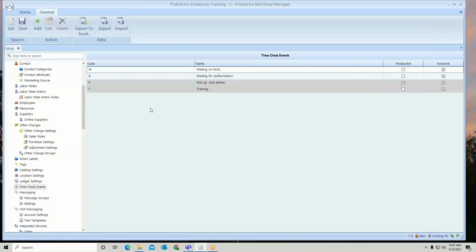An event gives you the capability of allowing your employees to clock in on some type of a job or event that is not considered working on a vehicle. And it could be for anything you want it to be. So let's talk about how these are set up.